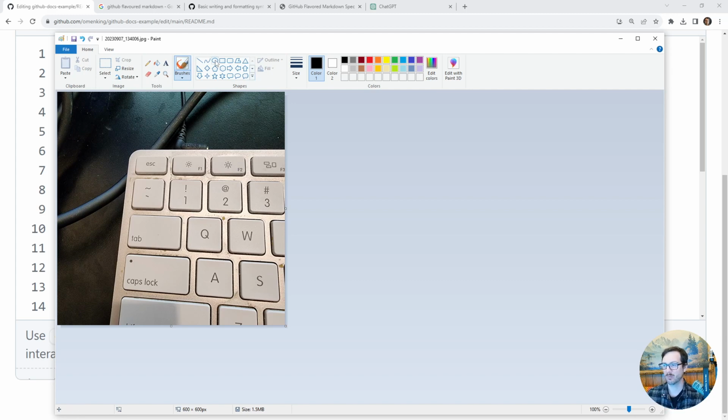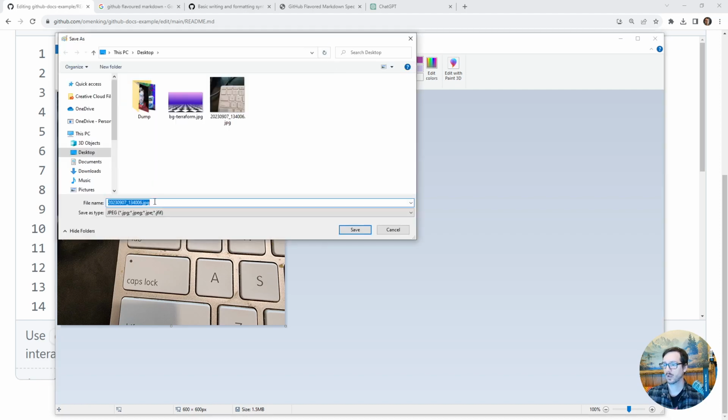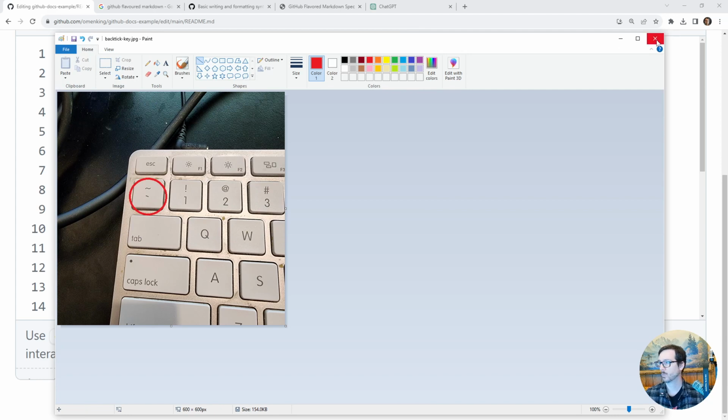But the tilde key that we're looking for here is this key right here. Okay, it is that top part there. I don't know if there's an arrow in this. It's right here. Okay, it's this key with the shift. Or sorry, I'm saying tilde, but we actually want the backtick. It's that line there. So I'll go ahead and save this file. And I'll just save this to my desktop. And I'm just going to call this backtick key.